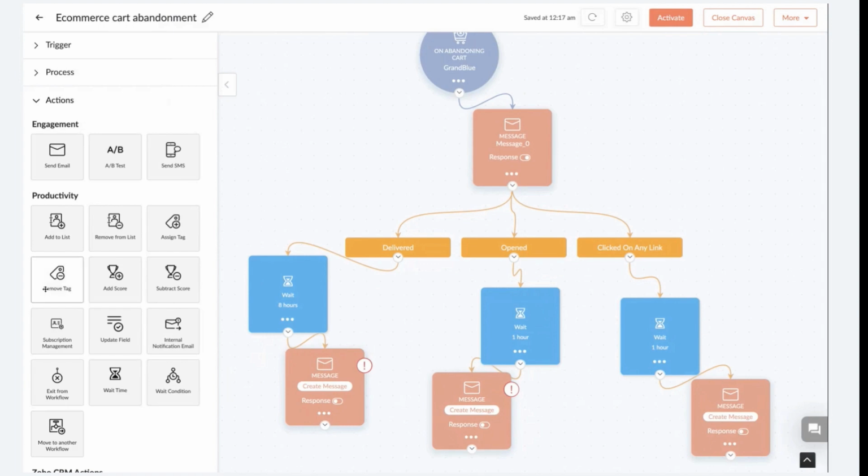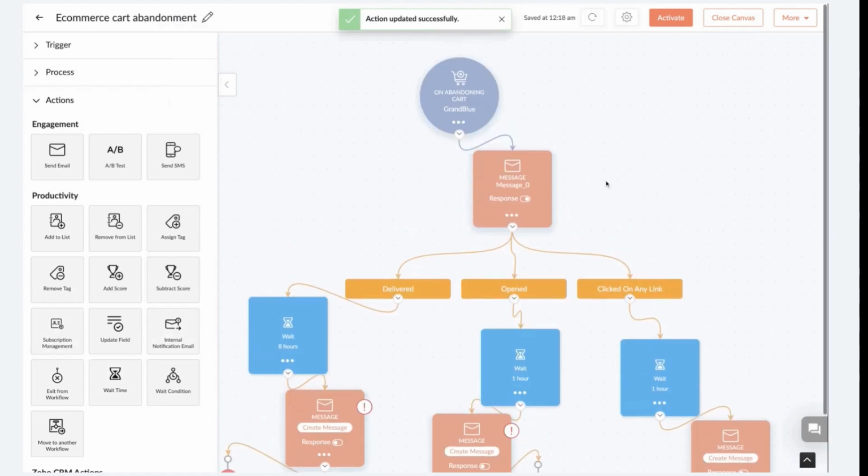To conclude the workflow, I have multiple options ranging from adding someone to a list or assigning a tag to them, updating the fields as part of the mailing list that they belong to, or moving them to a different workflow, or making them exit from the workflow. All depends on the business scenarios that I have in mind. So this is how a simple cart abandonment recovery email series would look.